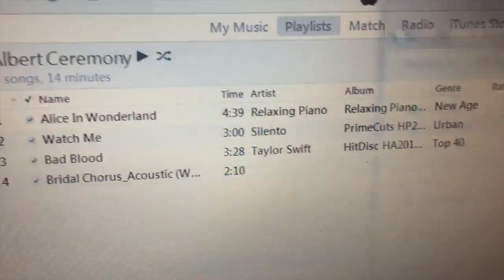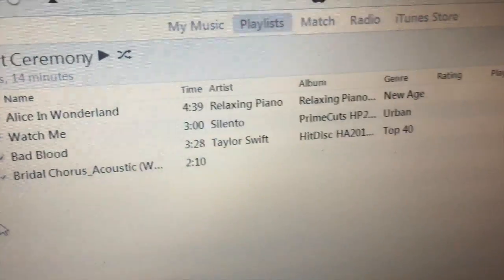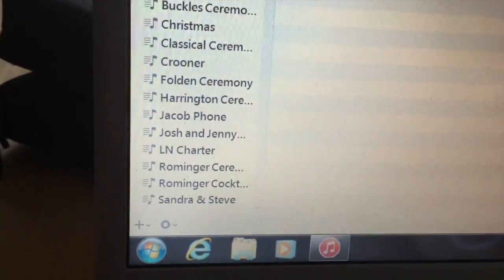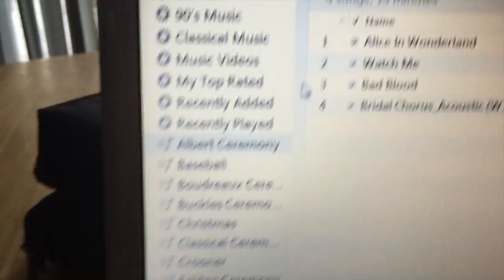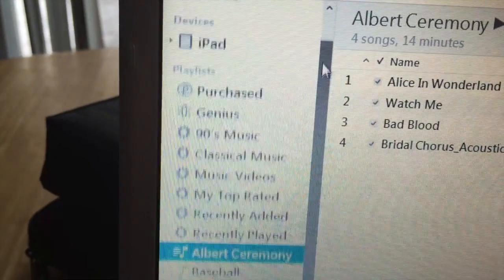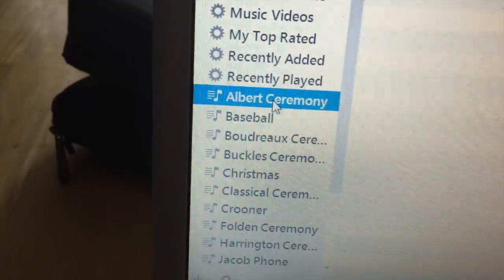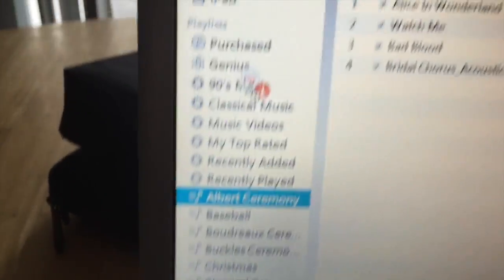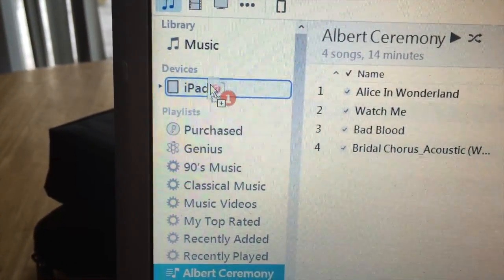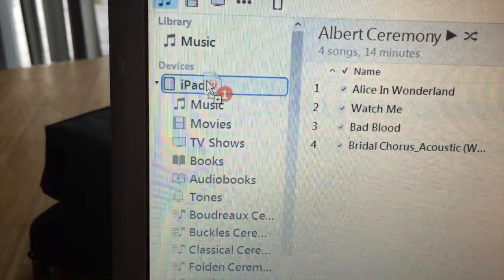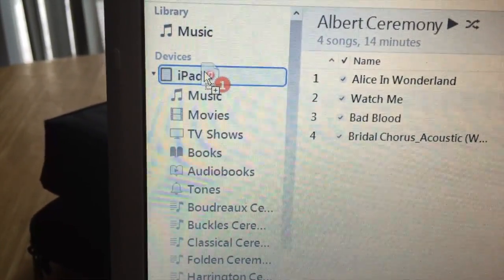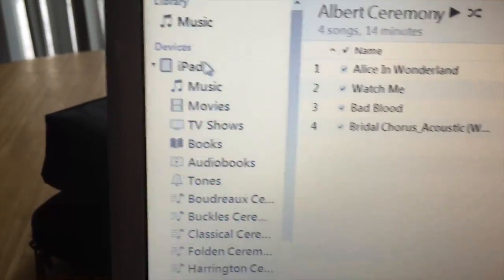So, your next step is we need to make sure that this playlist, which right now is only in iTunes, is not on your iPad just yet, okay? So you are going to grab that playlist and drag it to your devices tab and plop it in there.